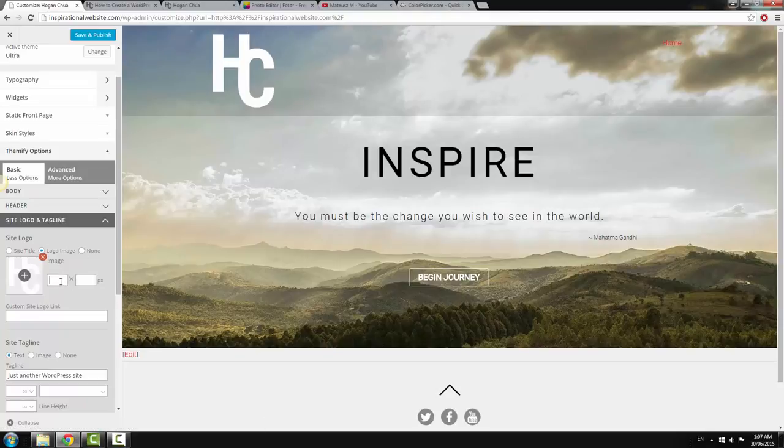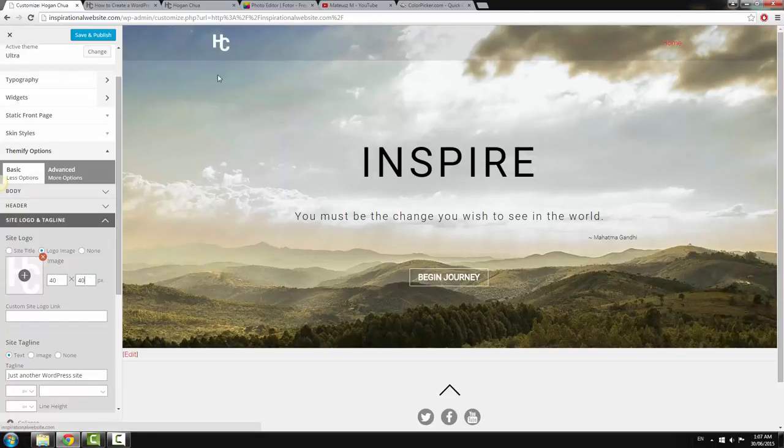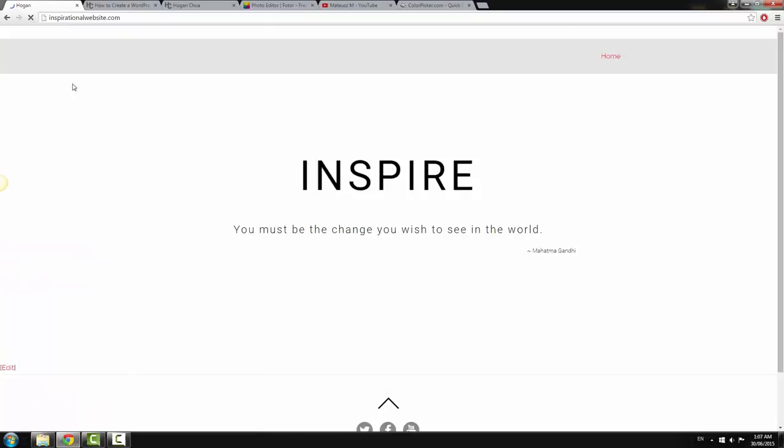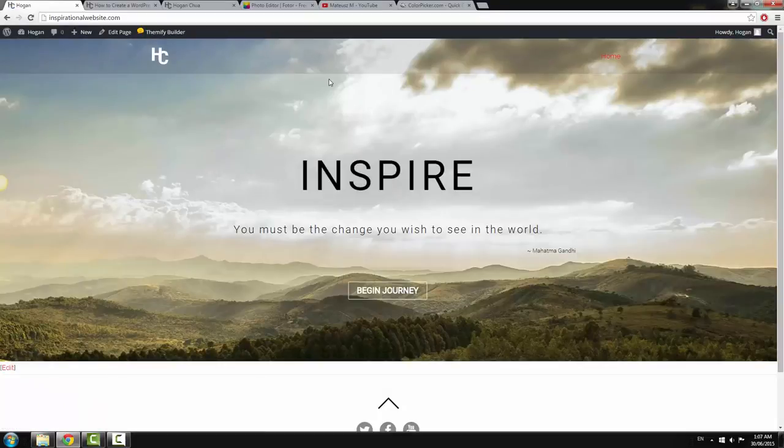You just basically change it. So I'm going to change it to 40 times 40 pixels. I just want it kind of small. You can add a custom site logo link, so if you press it, it's going to link to whatever link you put in here, but normally it's just going to the home page. So just keep it as default. Now we just want to save and publish, close the customizer, and the top part is done.